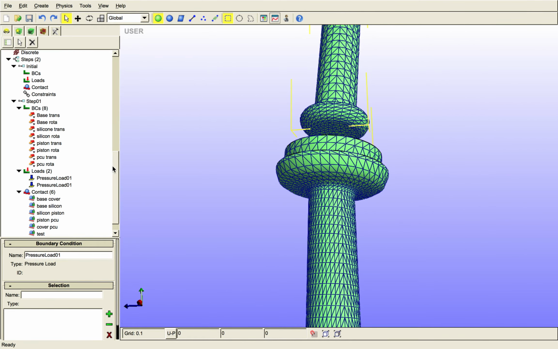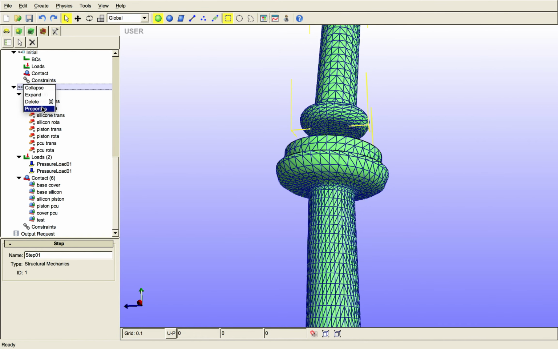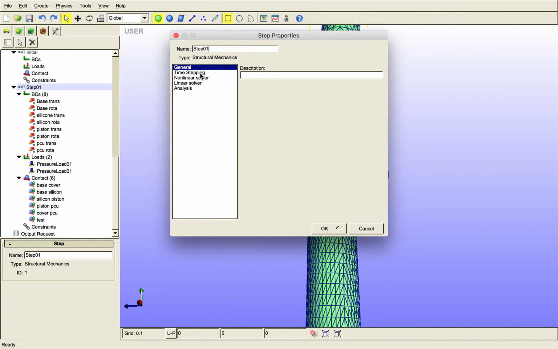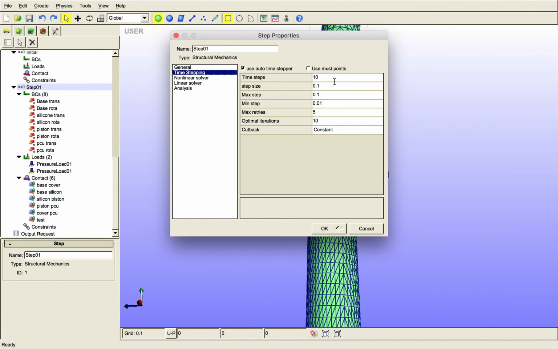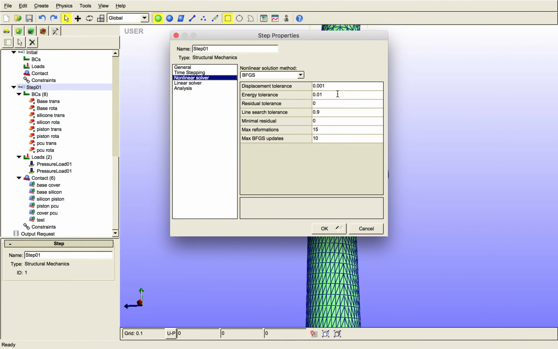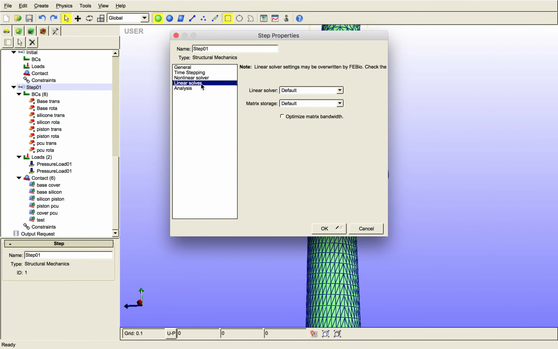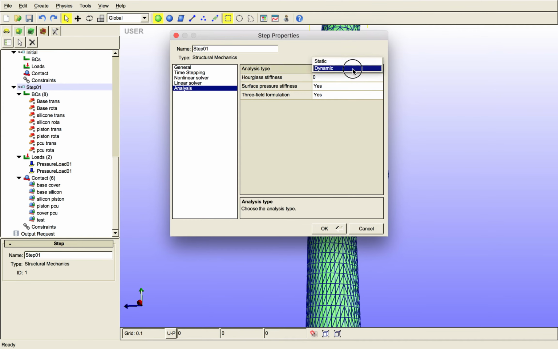Finally, for the step you created, you can go into the properties. So you have time stepping. You can choose how many time steps you want, and the size of the step. So for this one, we will have only 1 second because you have 10 times 0.1. But let's say we want, for example, 4 seconds, we can use 40. The solver, you have many different options over here. The analysis is really important because you can choose between static and dynamic.